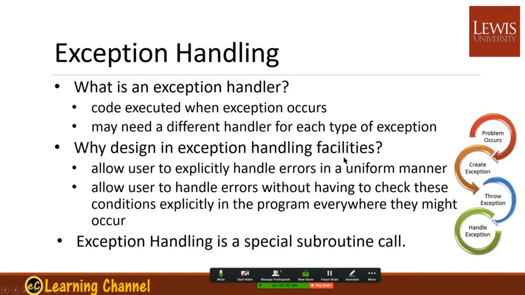Why design an exception handling facility? It allows the user to explicitly handle errors in a uniform manner. It allows the user to handle errors without having to check the condition implicitly in the program, elsewhere where they might occur. Exception handling is a special subroutine code.